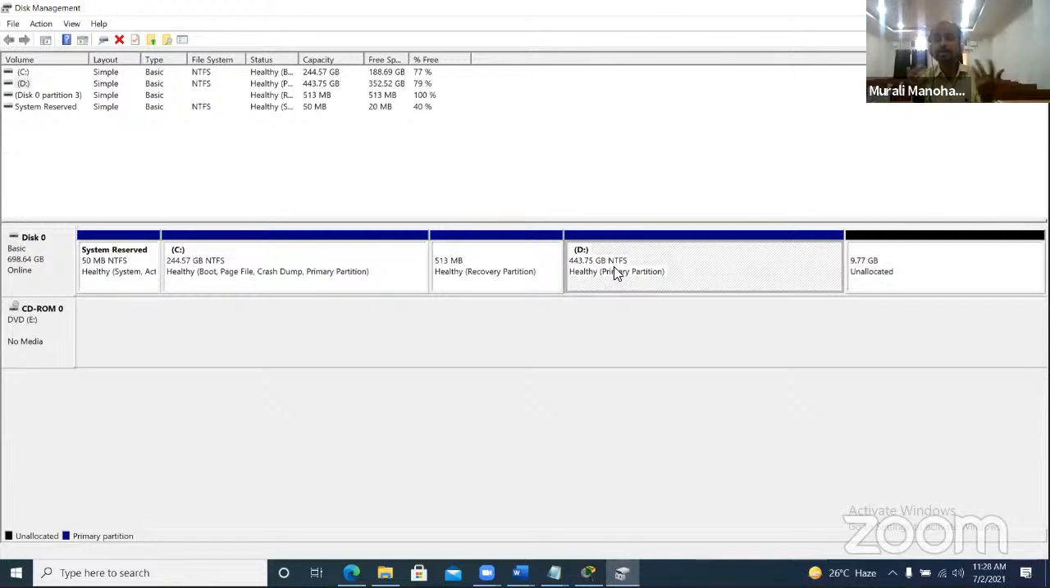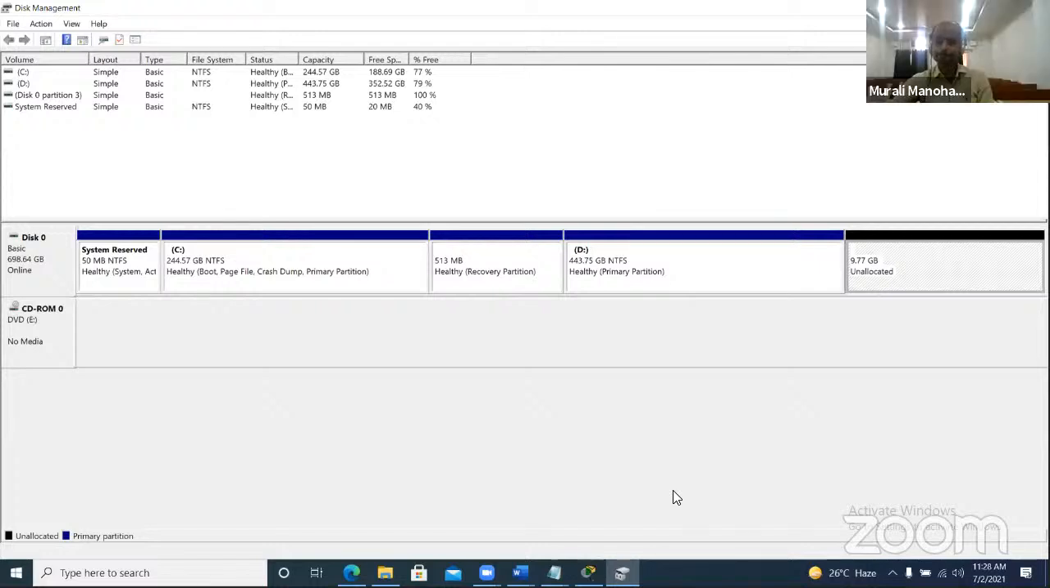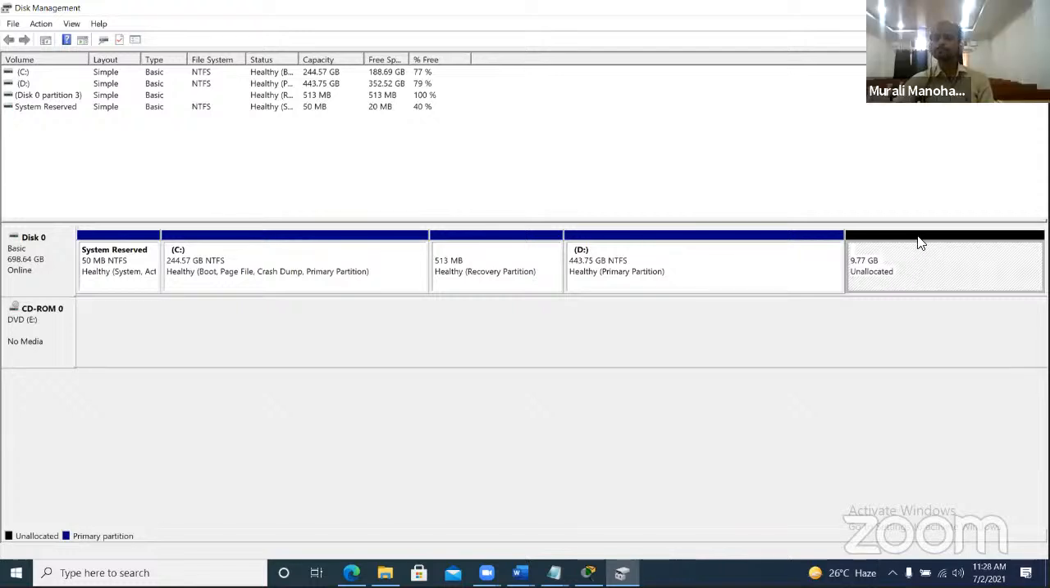Now, can I create more partitions? Can I create extended partitions? No. As per my theoretical concept which I have given to you. Yes. Now, this is the unallocated space. You all can see? Yes, sir. Now, I am going to create one more partition on our hard disk.